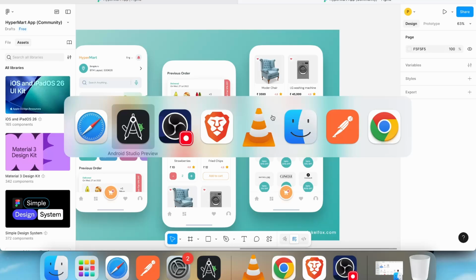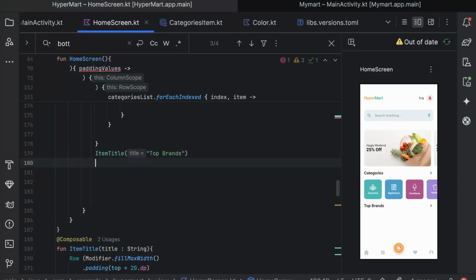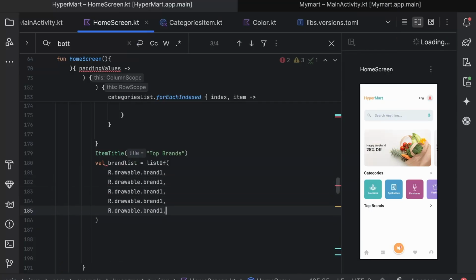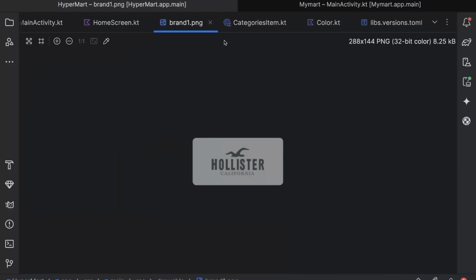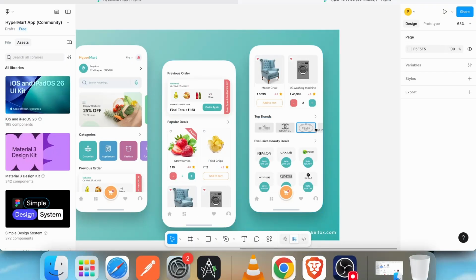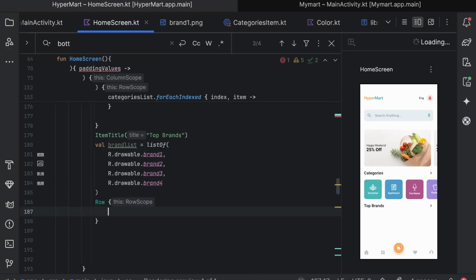Next thing is top brands, right? For that, I already have a list of brand images. I have 4 brands. So everything is horizontal, right? So I'm going to use a row.